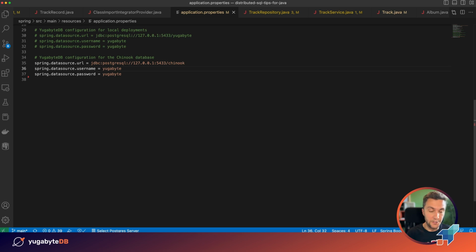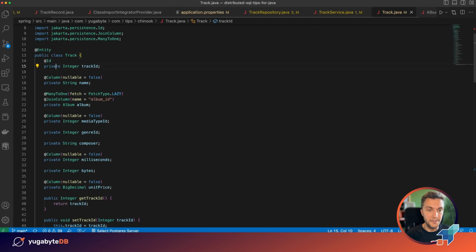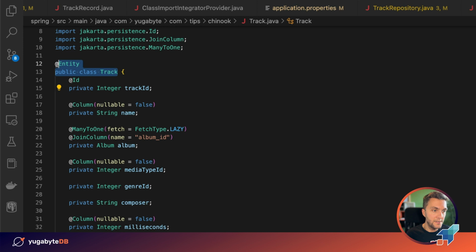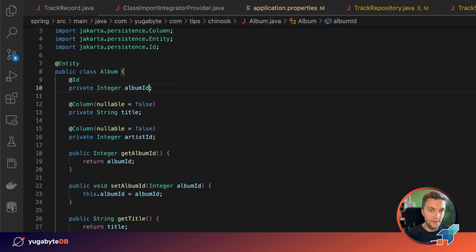Speaking about the application, presently I define two entity classes. The first one is the track entity, and that one keeps all of the details about a song. And the second entity class is the album one, which keeps details from the album table, right?